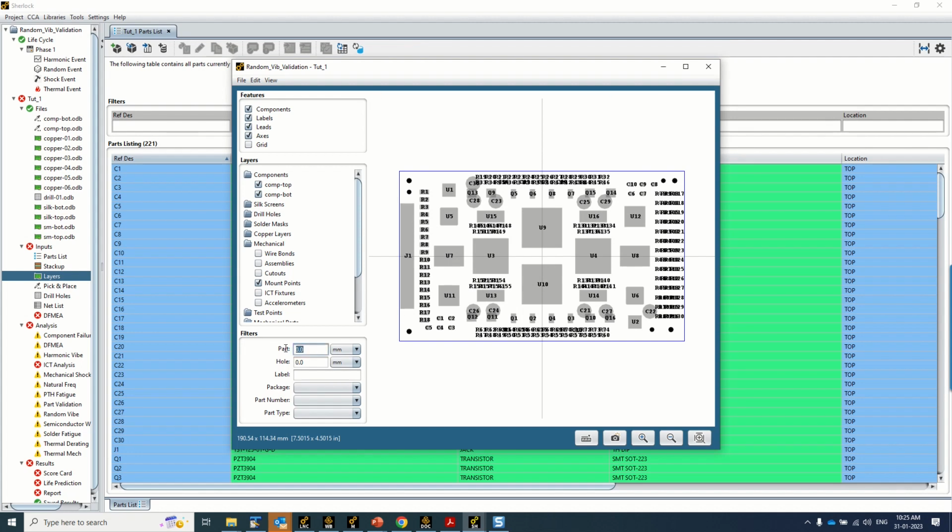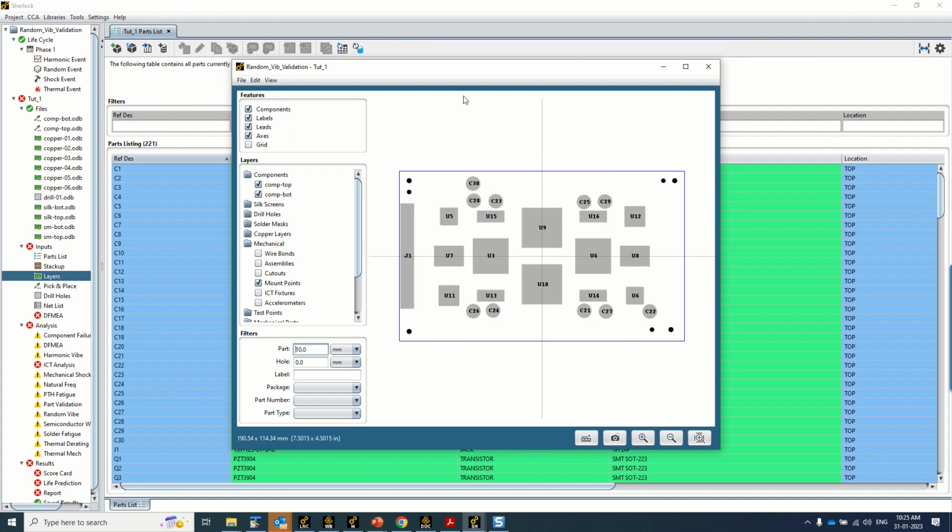So I want to consider only the parts which are larger than 10 mm in diameter. So I'm going to hit enter. Okay, only these parts are of my interest. Only I'm going to analyze these parts. Okay. Now I want to demonstrate how Sherlock calculates the life for both leaded components and non-leaded components.